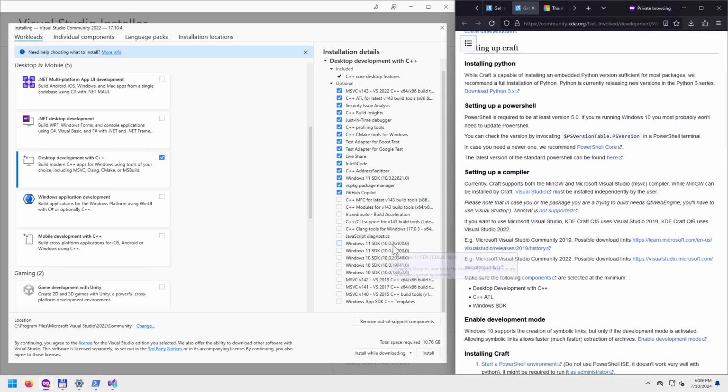2.2.6, not the latest version, the penultimate version. So the newest version is 26,100 and the penultimate is 22,600. Okay. So I didn't need to change anything in installation details. The only thing that I needed to select in the Visual Studio Community installer is desktop development with C++. This checkbox, I have enabled it.